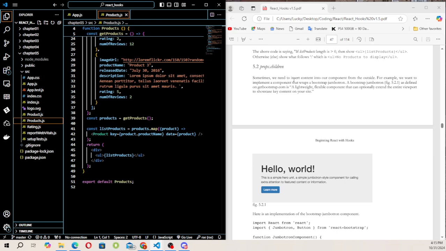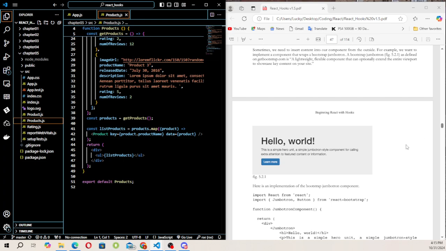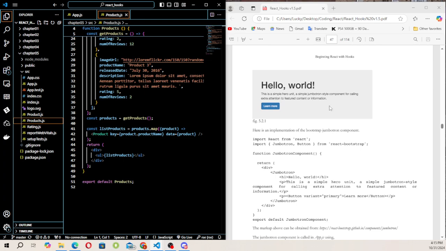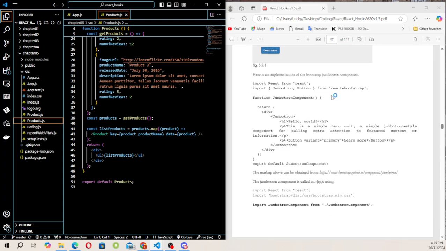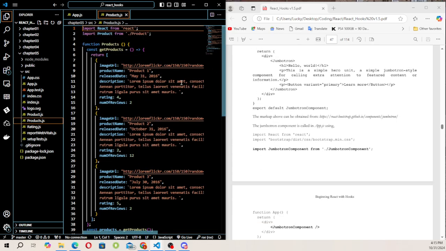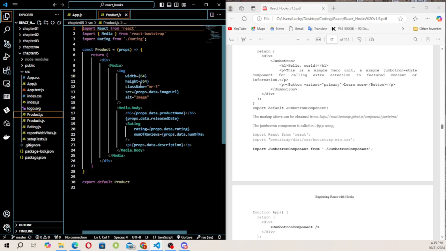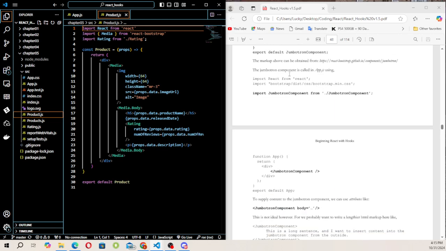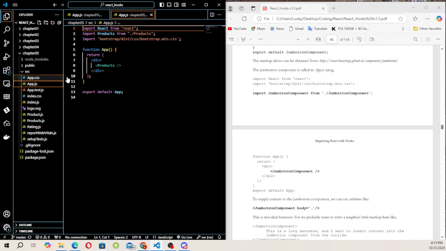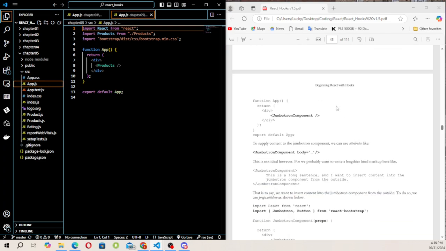And then the next thing we have is the props.children. This is for us to be able to insert content into our component from outside, right? For example, if we want to implement a component that wraps a bootstrap jumbotron, it's going to look something like this, and to be able to do that, we have to implement our bootstrap jumbotron component, and we have to import it. And we have to call the component also in our app.js, right? So if I go to app.js, you can see it's also there, and we can add our jumbotron component, right?